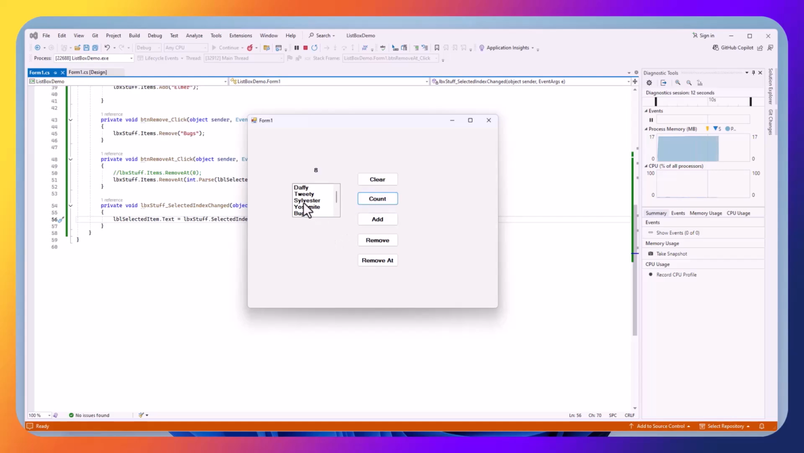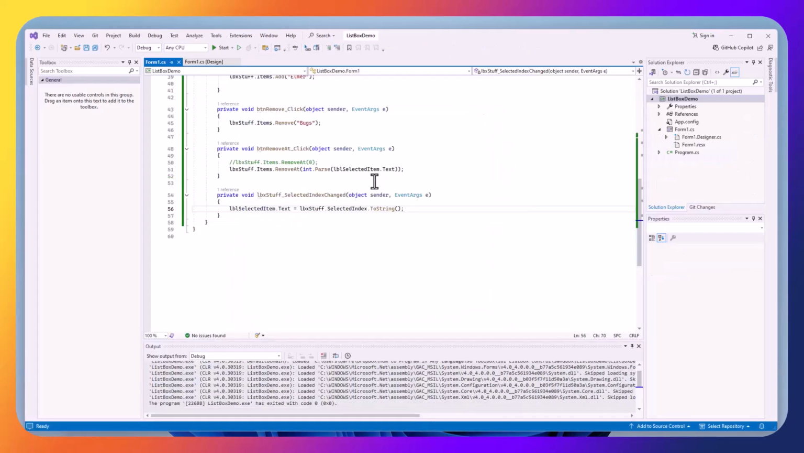I'm going to click on Sylvester. By clicking on Sylvester, I've found his index 2, 0, 1, 2. That means this 2 can be used for the remove at. If I remove at 2, Sylvester's gone. And we go back to a -1 in our index because nothing else is selected. If I select Tweety, I'm selecting 1, 0, 1. I can remove at, and it gets rid of him. So that's another way you can actually use the remove property to get in there.